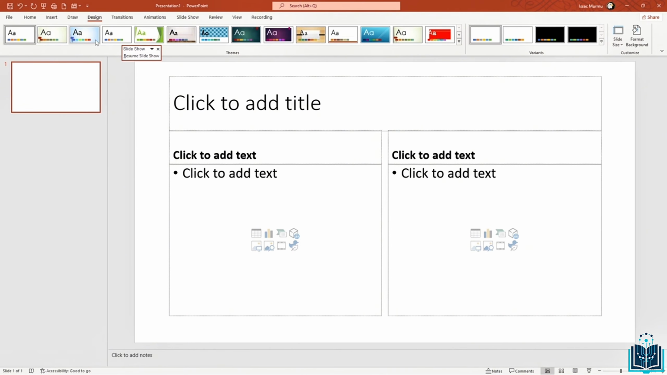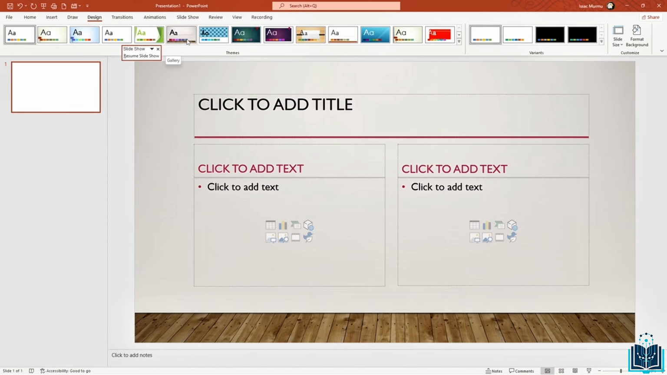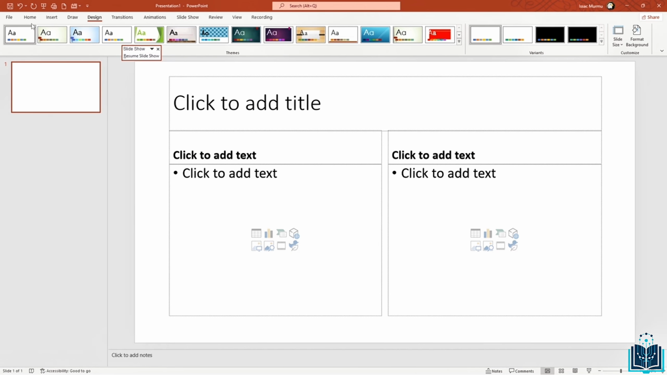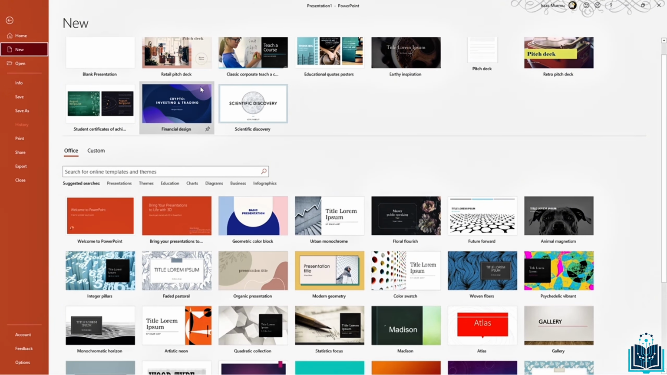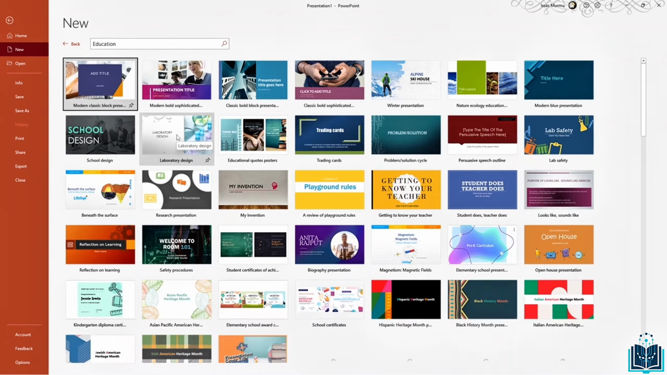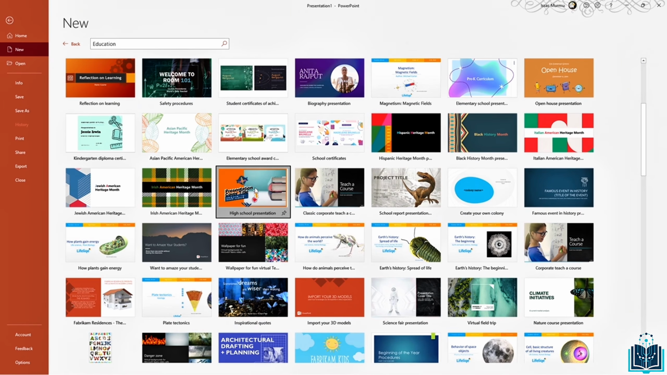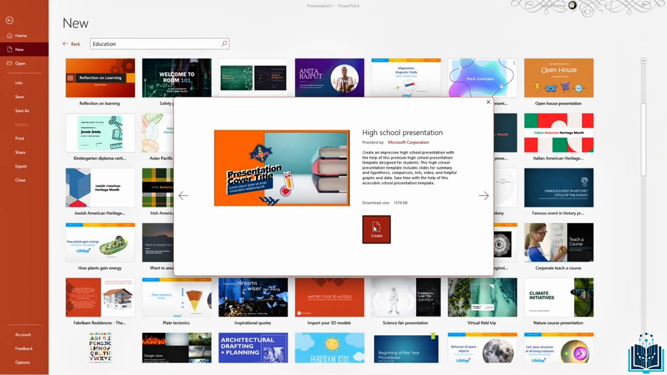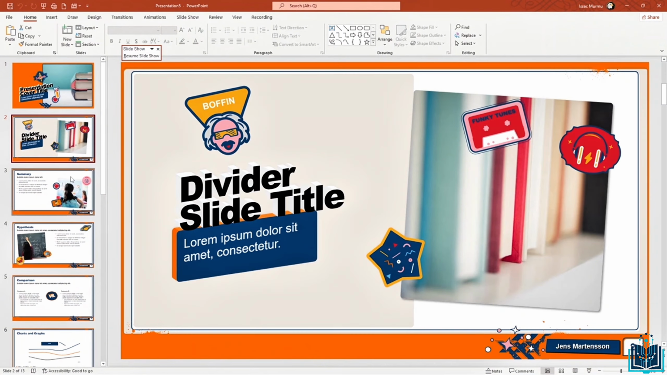So remember, templates aren't just about styles, they also come with customized layouts that match your themes. For example, let's move into New, and if you want to use a different template, let's say I want to use the education templates, and here I can choose something colorful. So let's go with the high school presentation, there's one, and then create it. Now it will pop up with the colorful template with the education slides. Okay, and that's it.